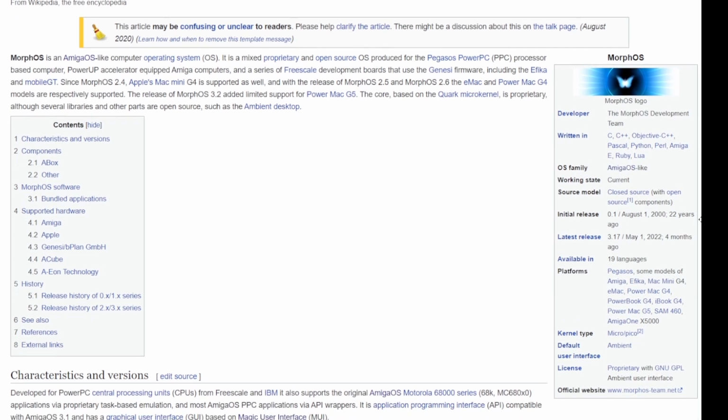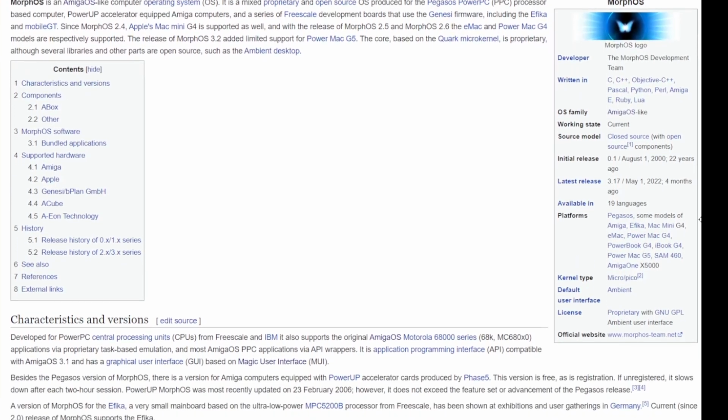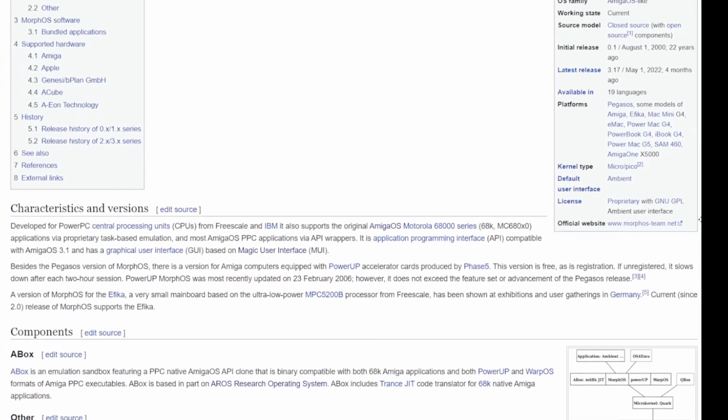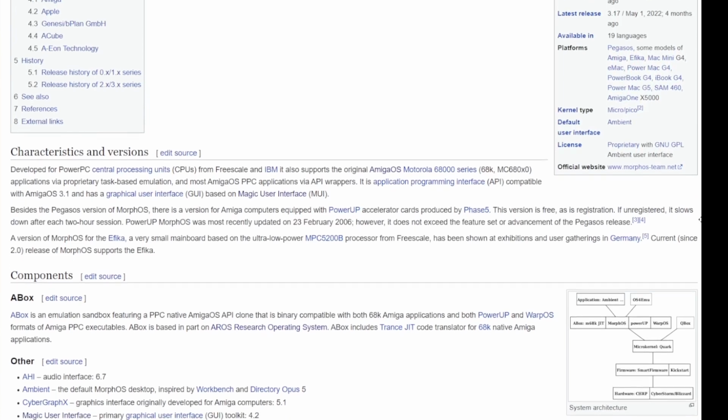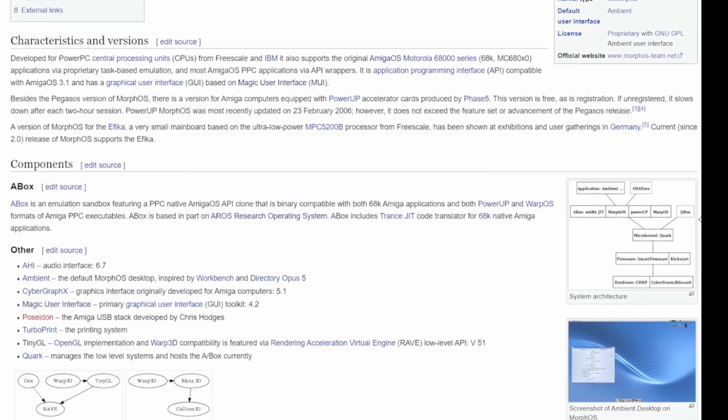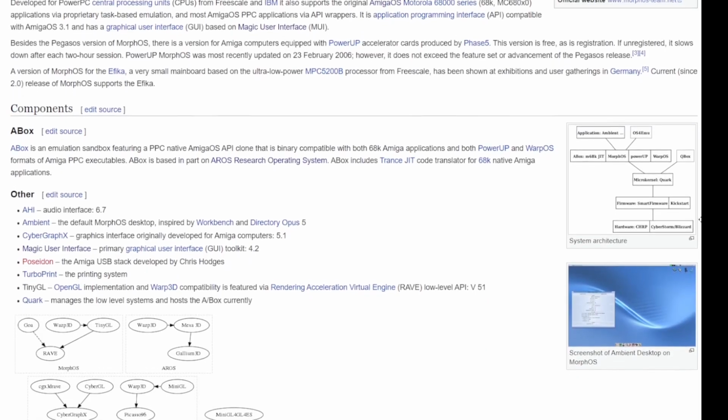So that's the history lesson out of the way, and just to reaffirm that, this does only run on Macs with a PowerPC CPU. You're not going to be running it on your M1 or even your Intel Mac, and these were discontinued back in 2006. So we're talking very old hardware in computer terms.